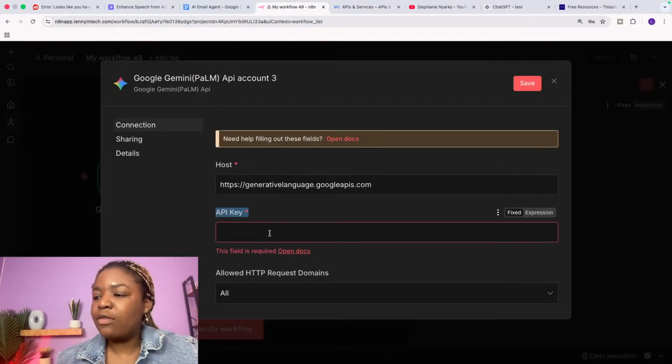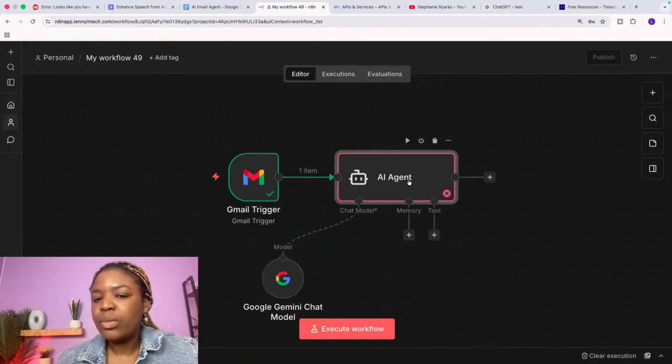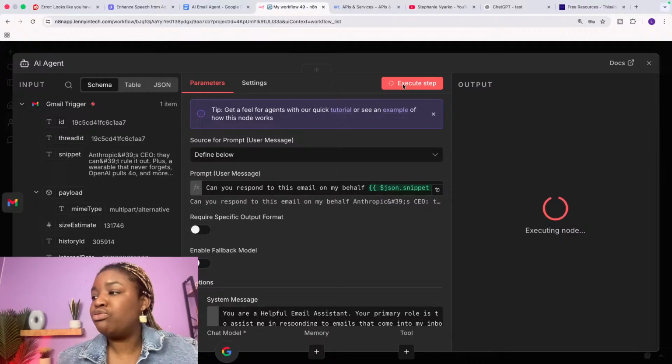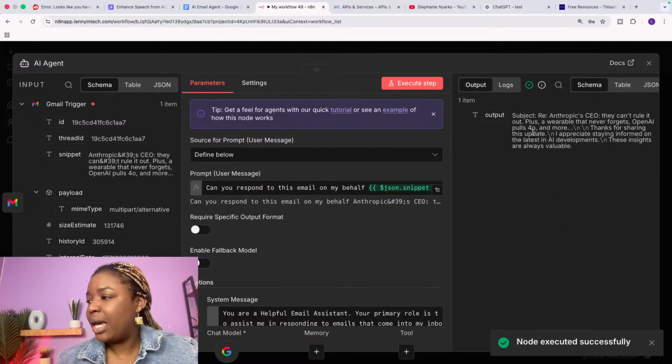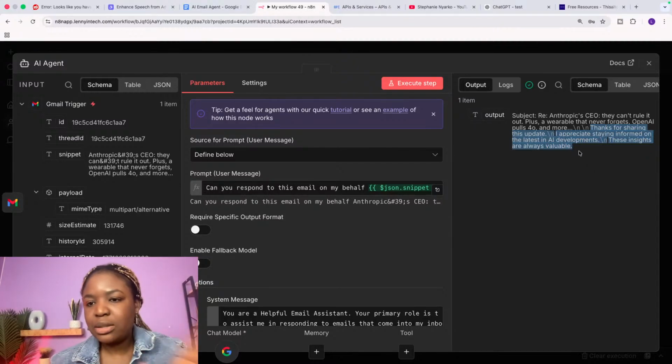I already have an API key that I created before starting this session. So I'm going to come in here. I've already connected my API key. So this time around, if I run this now, it should generate a response to the email. If I come in here, you can see that it has generated a response to the email. So it's like, thanks for sharing the latest in AI developments. These insights are always valuable, right? So it's just responded to the email without me having to manually do this.